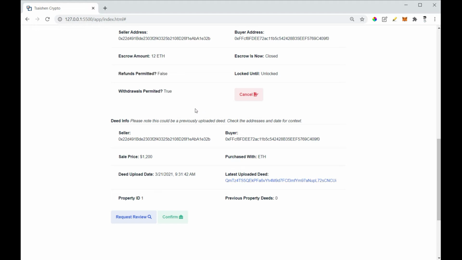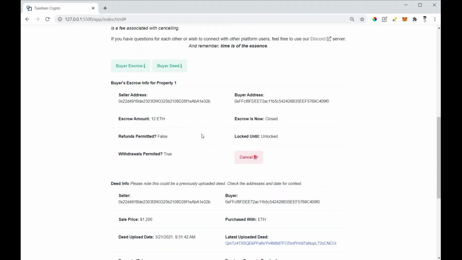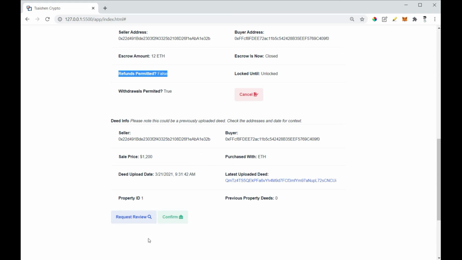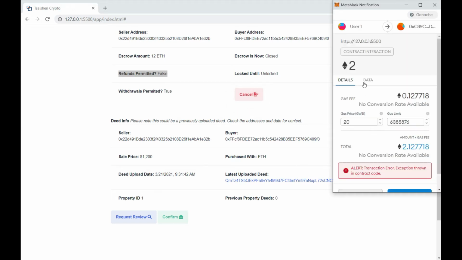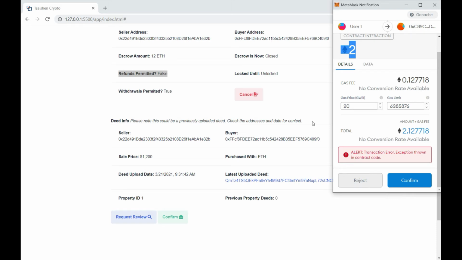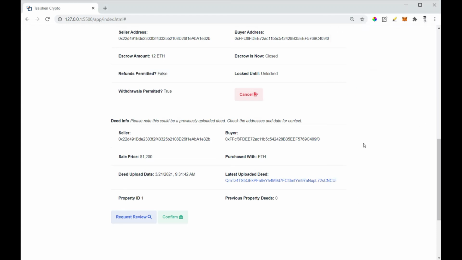One of the things you're also going to realize is that once the seller uploads the deed, the escrow is closed and refunds are no longer permitted. If you decide that you don't want to go forward with this any longer, you can still cancel. If you click cancel, MetaMask will show up, and as you can see, there's a penalty of 2 Ether that you have to pay. And of course, the seller can do the same. Both buyer and seller can cancel escrow if they want to, and the other party gets a portion of those proceeds. We're going to reject that because we're not going to do that.